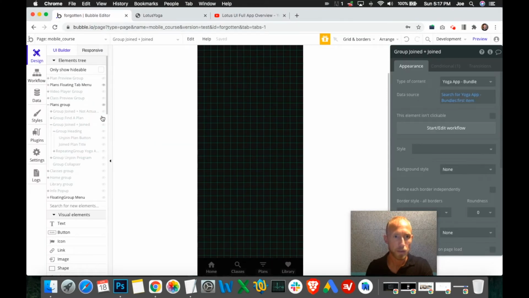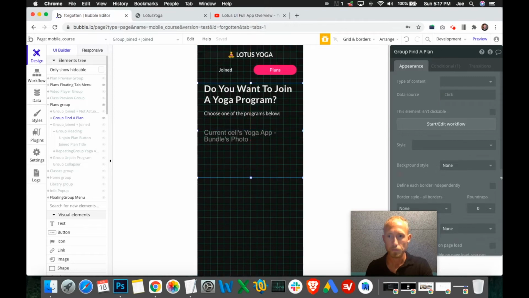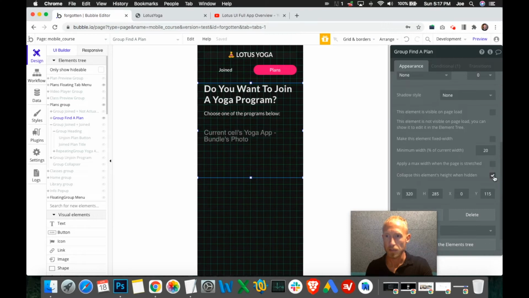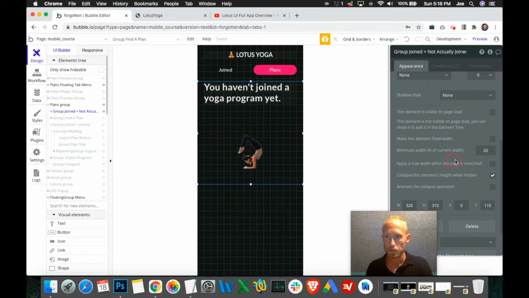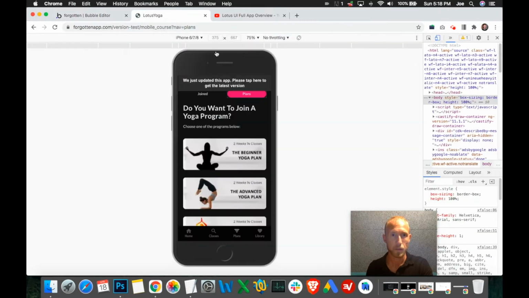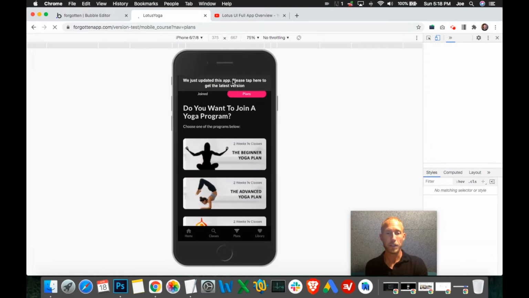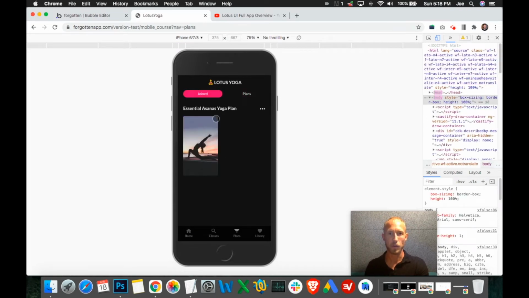So this plan, collapse this element's height when hidden. Collapse this element's height when hidden. Collapse this element's height when hidden. I think that should do it. And so what we're looking to do here again is display the list of all of the ones that were joined. Yeah, so it's a little bit better when we look at the plans.